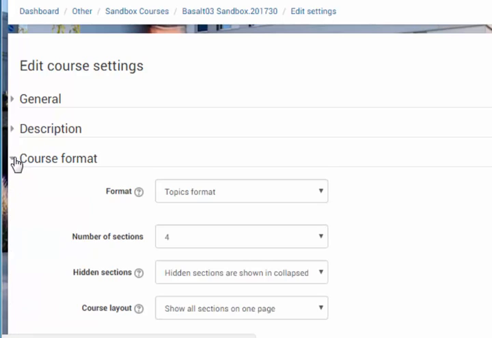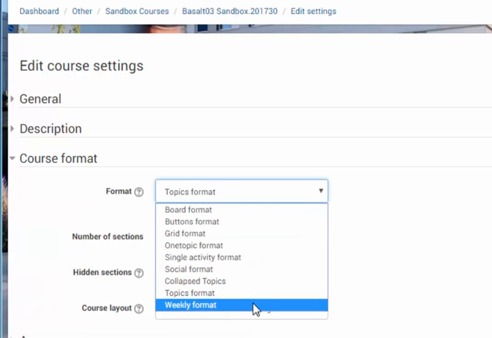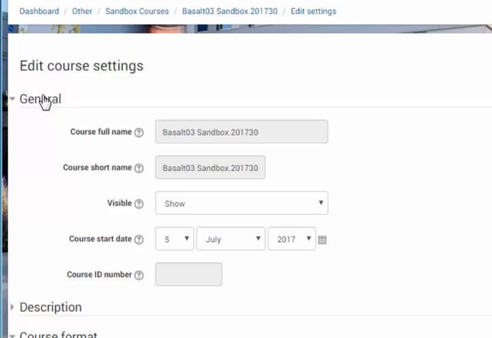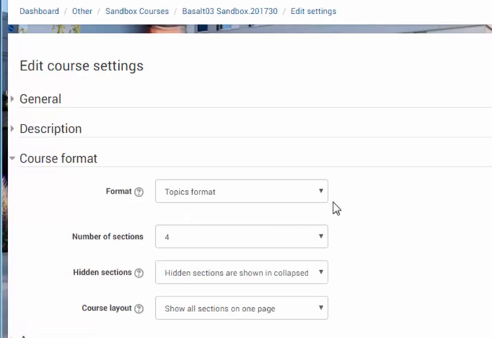Close. Currently, weekly is not going to do anything because I've overridden my course topics. But if you use the default section name, then it enters the weeks based on whatever shows in as your course start date in your general section. So I'm not going to show you that one.